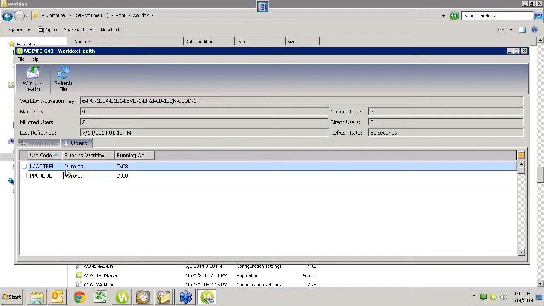So when you look at this, you'll be able to tell all the people that are logged in, and also whether or not they're running in a mirrored or direct mode. This can help you to identify duplicate users, because even if they were both running in a mirrored mode, you'd see the two P. Purdues here as two separate users.